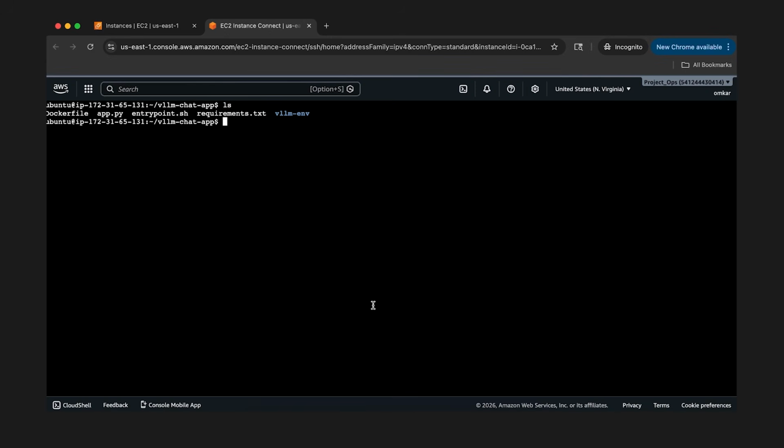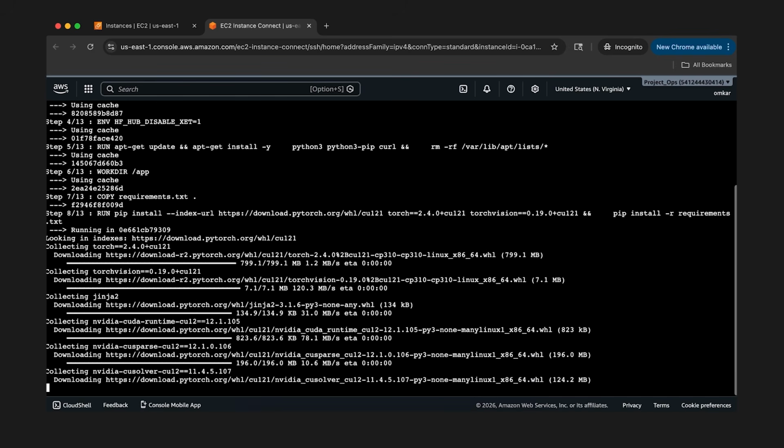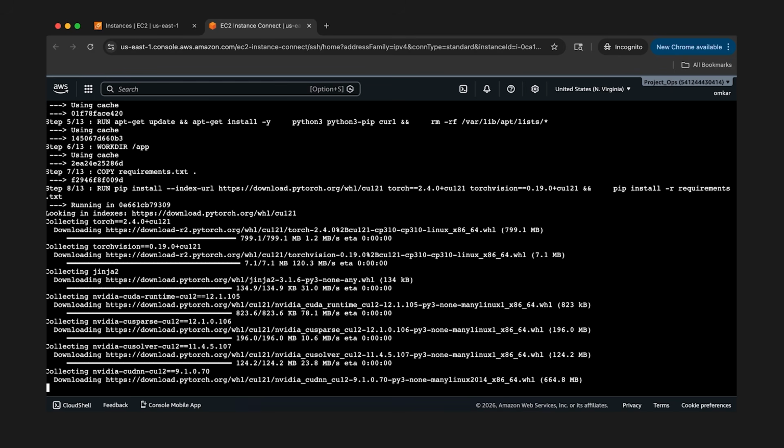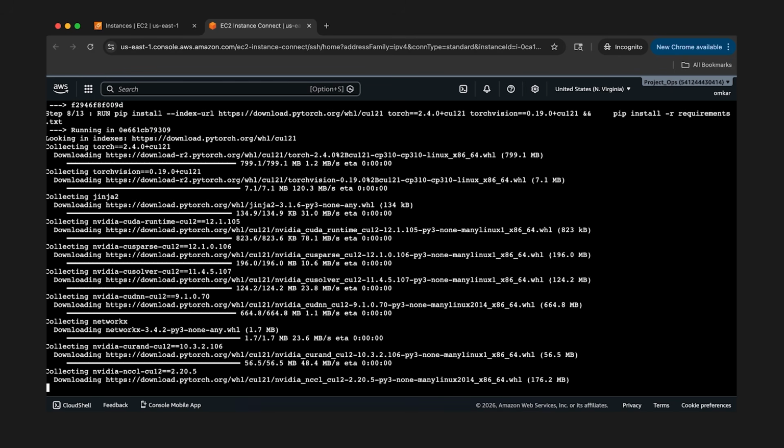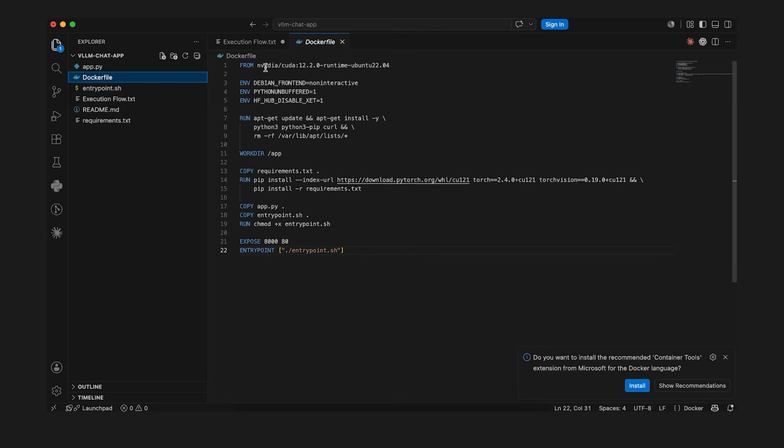As soon as we run that, Docker reads the Dockerfile and creates the container image layer by layer. The first build can take time because it installs the CUDA compatible Python stack and downloads the required libraries. In my case, some layers are cached, so the build may look faster. Now the Dockerfile starts from an NVIDIA CUDA runtime image. That gives the container the CUDA runtime libraries needed by PyTorch and vLLM.